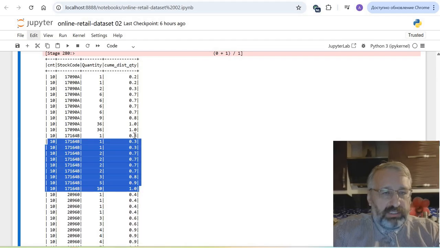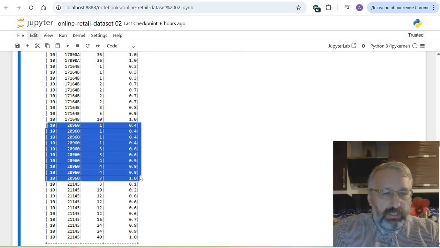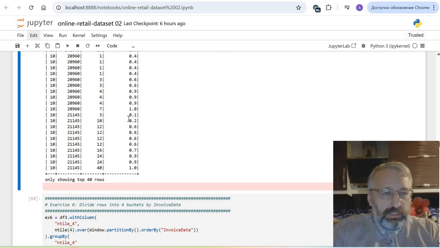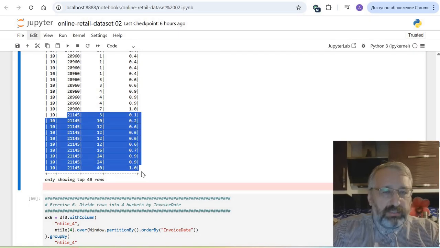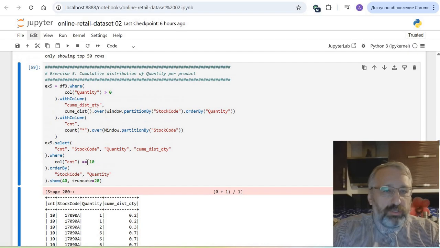Here, the same: 0.3, 0.3, and we go on. Here, we start with 0.4, and so on. Here, we start with 3 small values, and as the values get bigger, we reach 1. This is how cumulative distribution works.